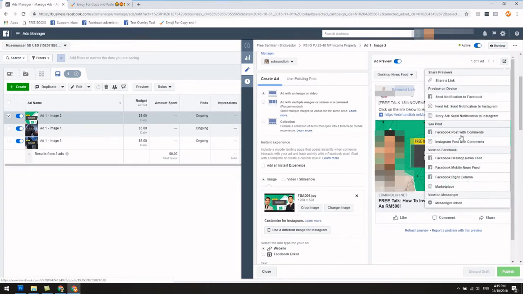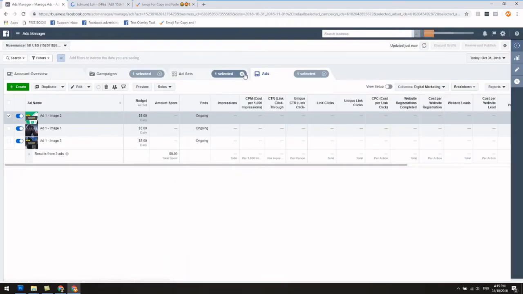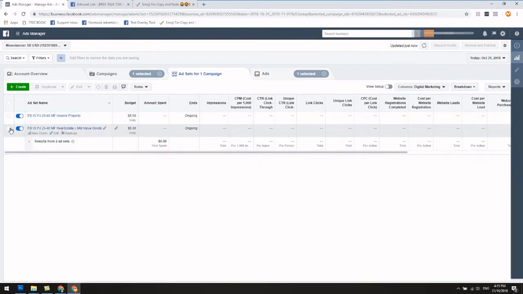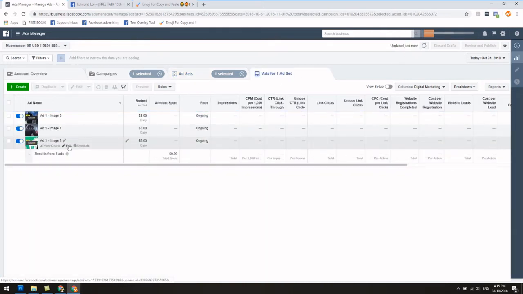Click on Facebook post with comments. Okay, I'm going to show you something very interesting, and you'll understand why I'm very particular about it. A lot of people, especially some social media agencies, don't even know they were doing this. It's kind of asinine if you think about it.